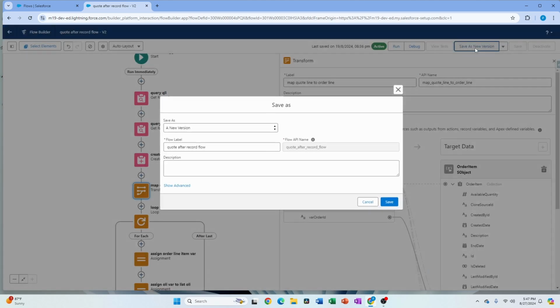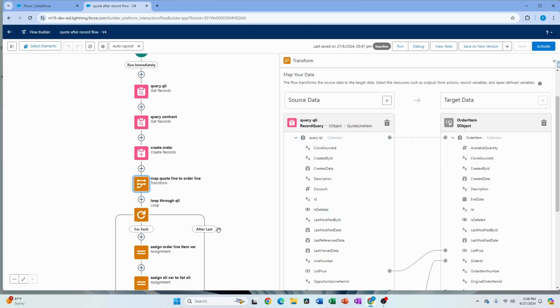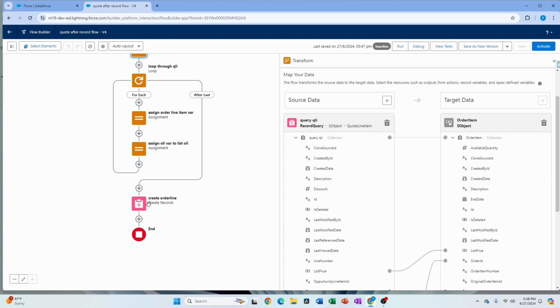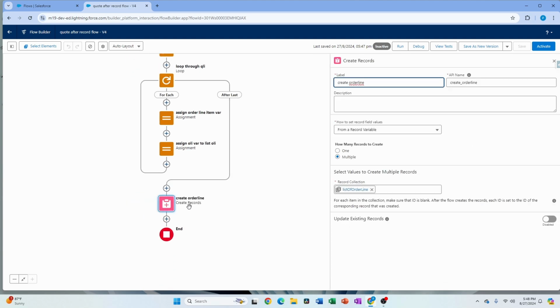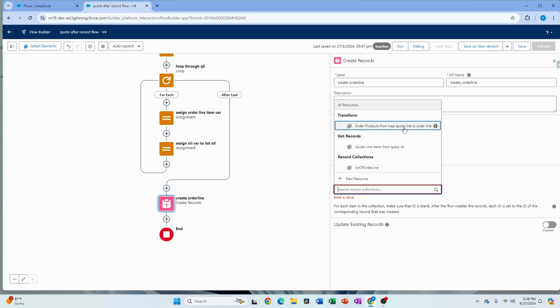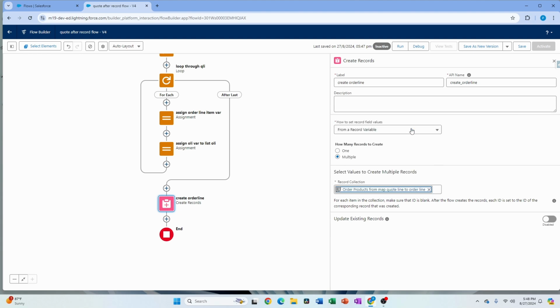Just going to save this as a new version. Now I'm going to go to my create, and instead of creating the record that I was using before, I want to use these order products from map quote line to order line. This is what I listed in my transform, and if you hover over this, you can see that this is a collection and the record type is order item. So that is what I want to create, and this is multiple, and that is pretty much it. Save that, and we're just going to run a debug.